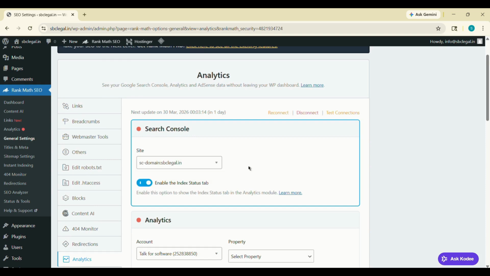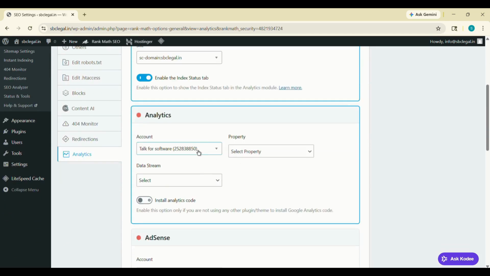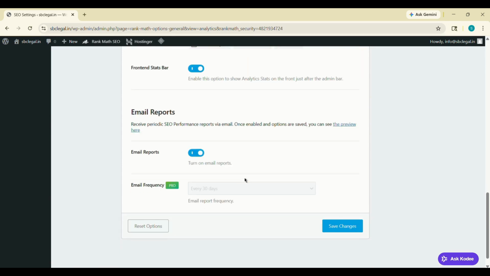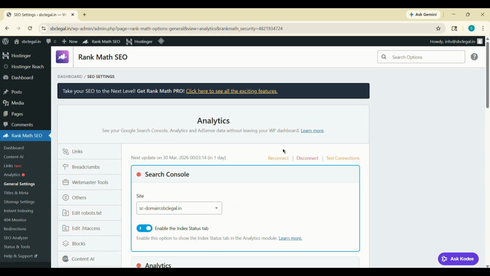Now let's understand the benefit of setting this up. Once connected, you'll be able to view all your Search Console and Analytics data directly inside the Rank Math dashboard. You'll get proper insights such as which keywords are ranking, which are not performing well, which pages are getting traffic, and much more, all from one place.